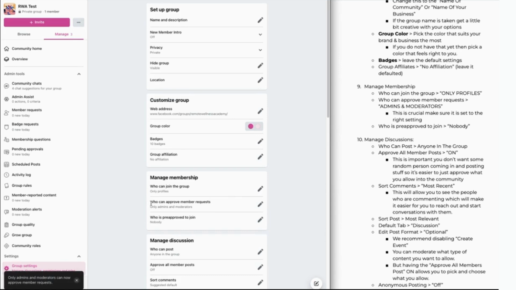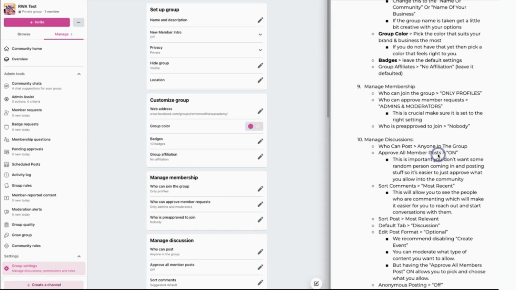Okay, so this should say who can approve member requests, only admins and moderators. You can see it right here. This is a very crucial step to make sure that it is set up right. Okay, who is pre-approved to join? That's the next one right here. Nobody's pre-approved to join. Everybody has to be approved by an admin or moderator. So that is that setting.